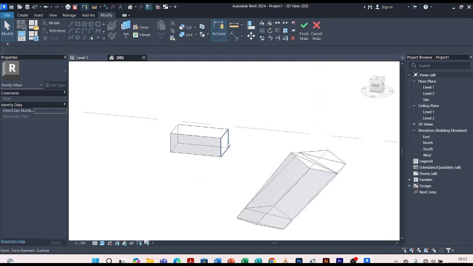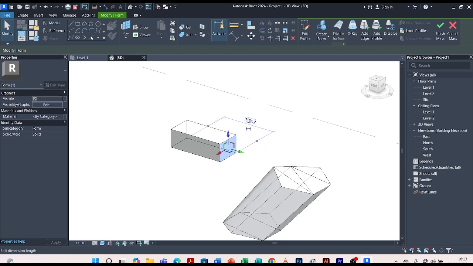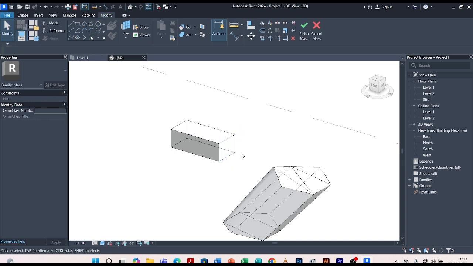I can adjust on the faces. Let me click on this face. I move it a little bit in front up somewhere there. I can simply type in the distance I want. As I showed you, I can say 1.2. Then I enter. I have my shape like that.